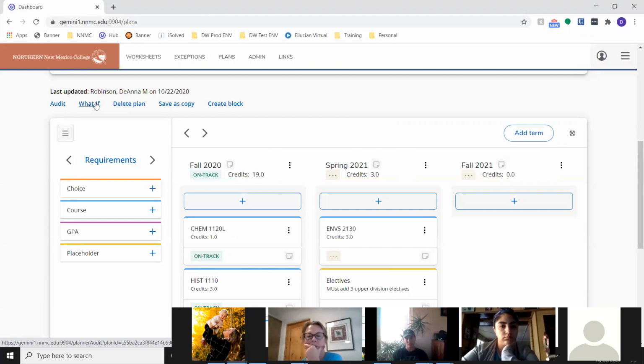So we do an audit with this one, or a what-if. So the what-if operates just like it normally does. If she's thinking about maybe changing her major to chemistry, or maybe she's changing it to accounting, whatever it is, the what-if analysis is going to operate like it normally would, but it's also going to include the plans, or include the courses that you have within the plan as well.